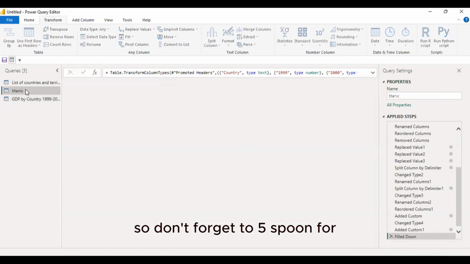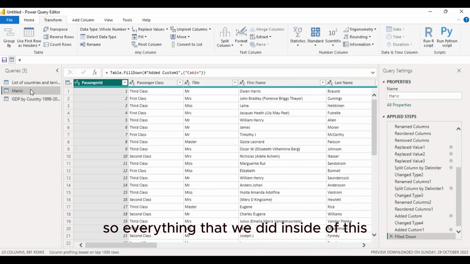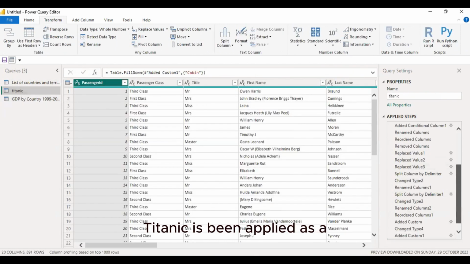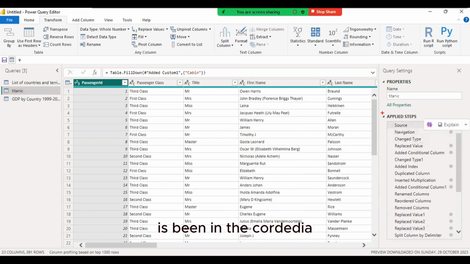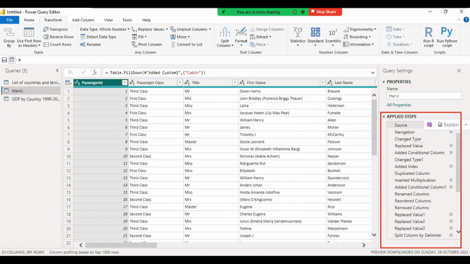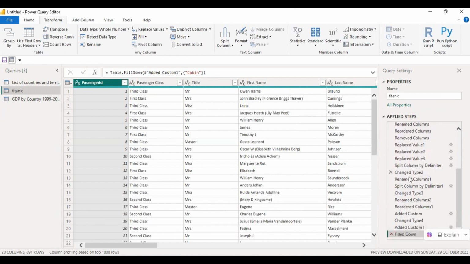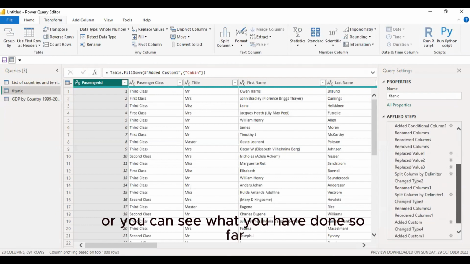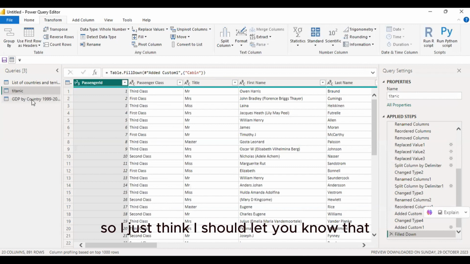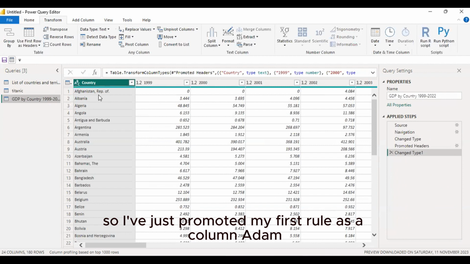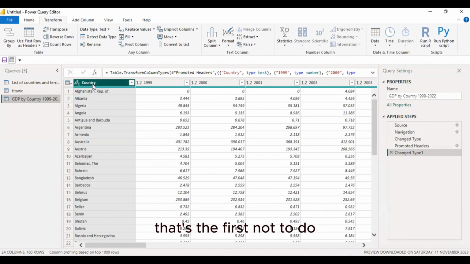So don't forget too, everything that we did inside of this Titanic is being applied and recorded here. So if you miss anything, you can always undo it, or you can see what you have done so far. You understand? I just think I should let you know that. So let's go back to this. I've just promoted my first row as the column header. That's the first thing you want to do.